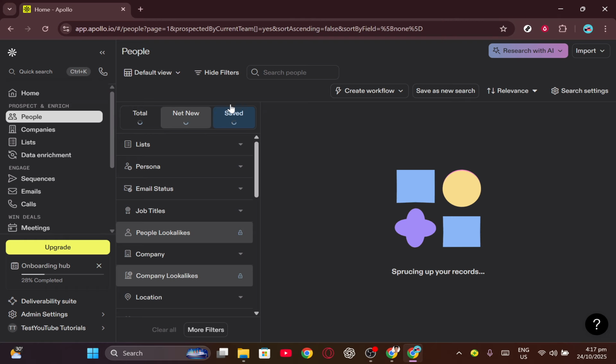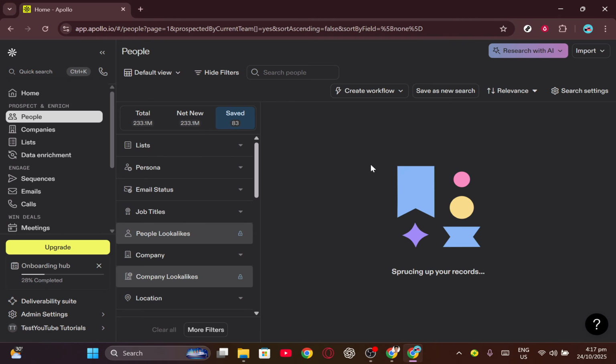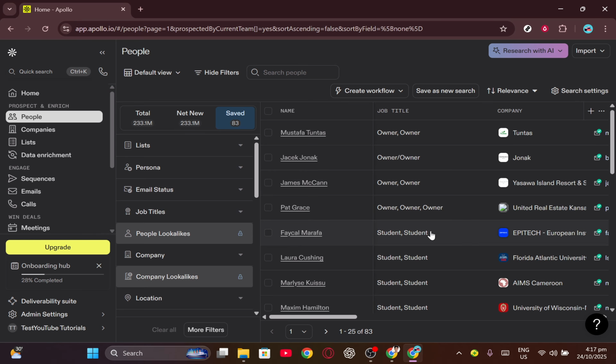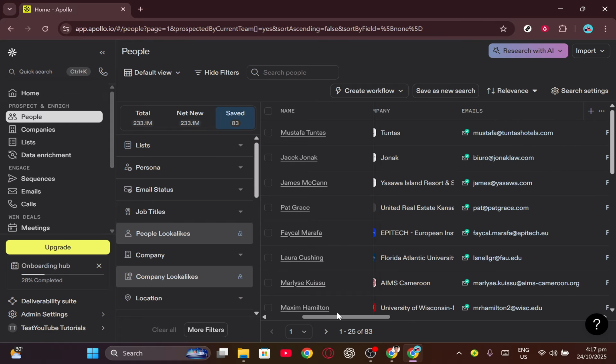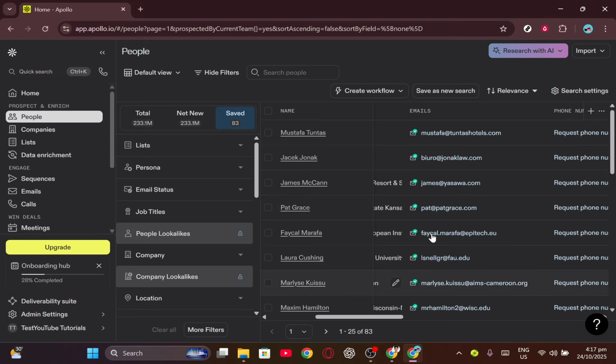Once you're in the People section, it's time to start searching for the leads that interest you. Begin by entering your search criteria, such as name, company, industry, or any other relevant keyword that aligns with your goals. After you've conducted your search, you'll see a list of leads populate on the screen. Don't forget to scroll to the side of this list. This horizontal navigation is necessary to view additional information available in the lead profiles.